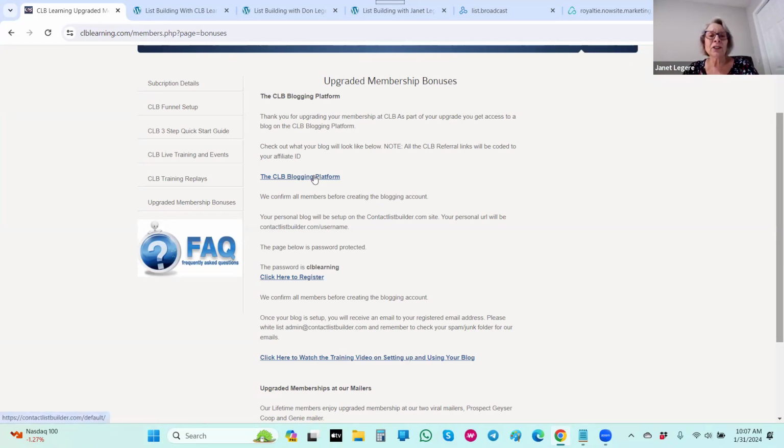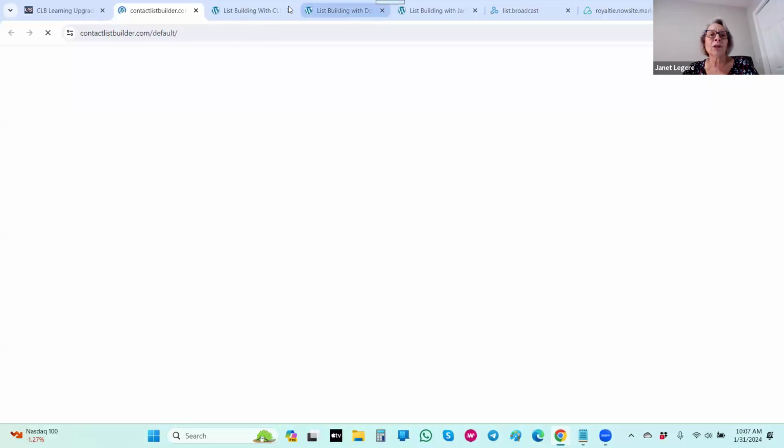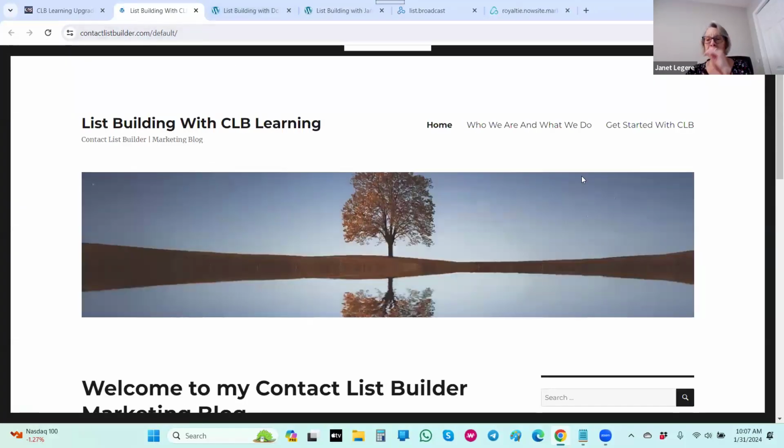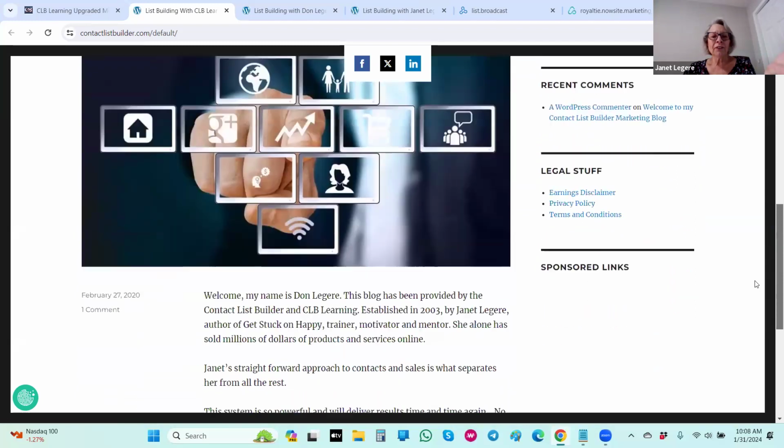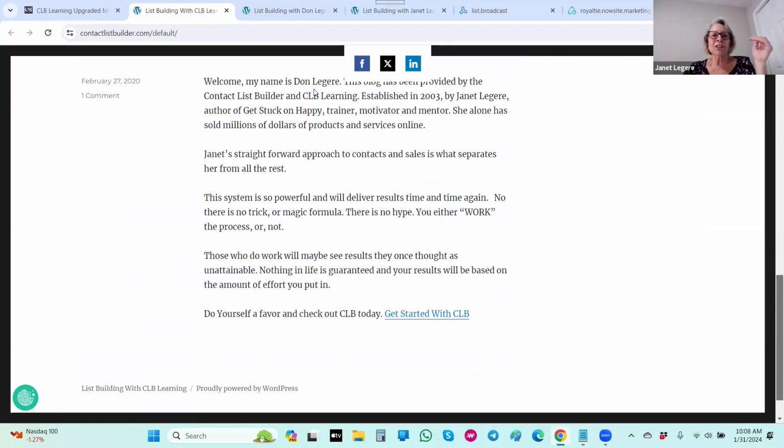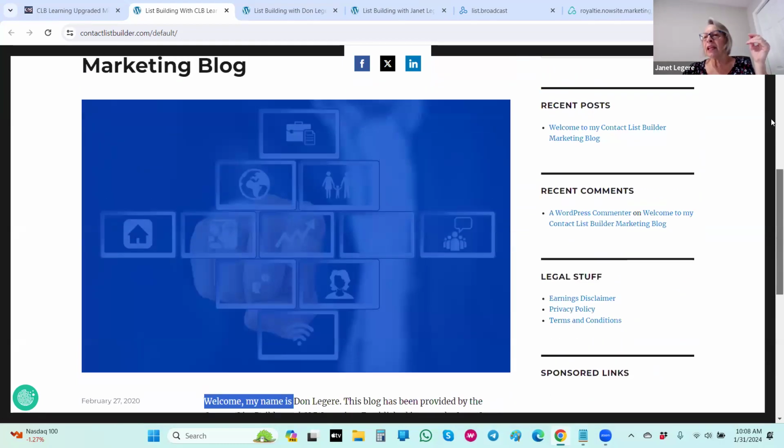So this link here takes you to the blogging platform, which I'd already had listed up here. But here is the main naked blog. So this is what your blog is going to look like when you get it. It will say list building with your name on it. So instead of CLB Learning, it'll have your name, like Michael Lipsy or Darla Key, or Brian Allerton. And then down here, it's got the very first blog post. Well, down here it says Don Legere. That will be changed. That will have your name. And this link down here will go to your CLB Learning page.